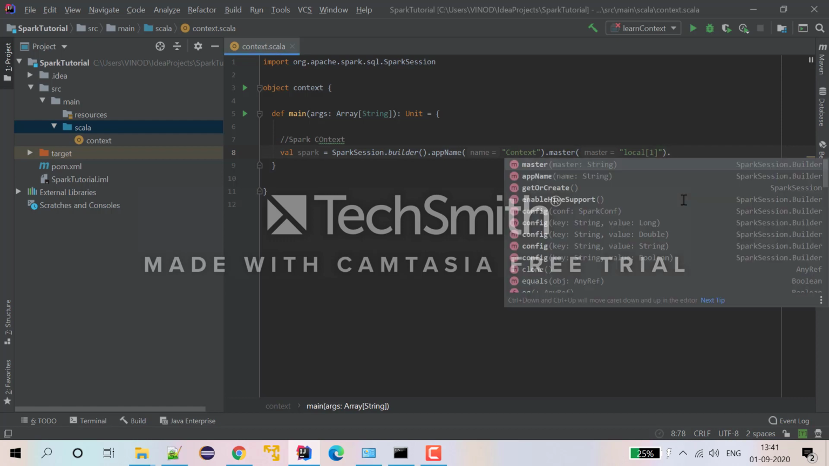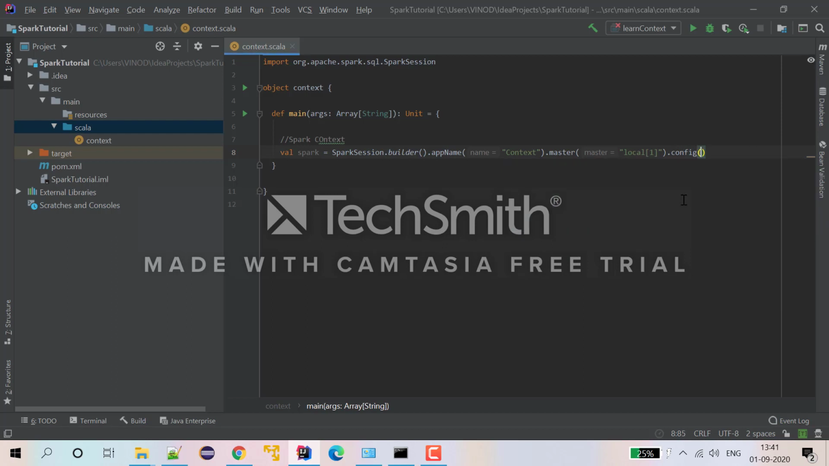Okay, and if you want to define any properties, for example Hive related properties or Spark session related properties, you can define them using the config parameter as a key value pair. And if you are using a Hive connection in your job, you need to enable Hive support. Enable Hive support. Then getOrCreate. Okay. So the Spark session is created.